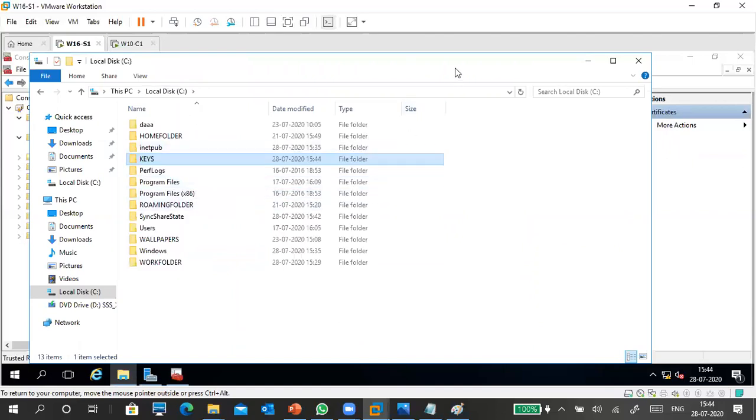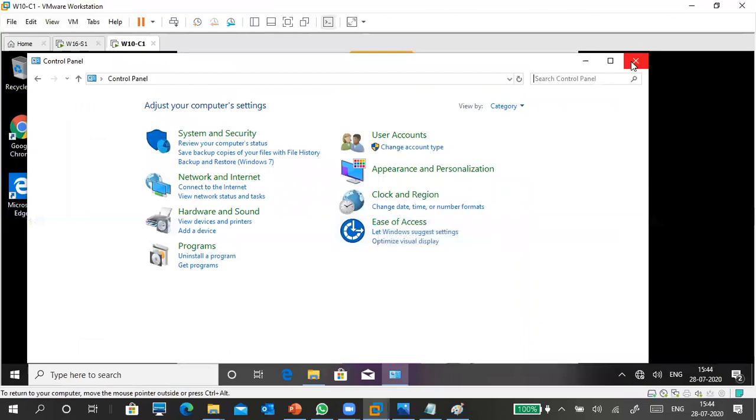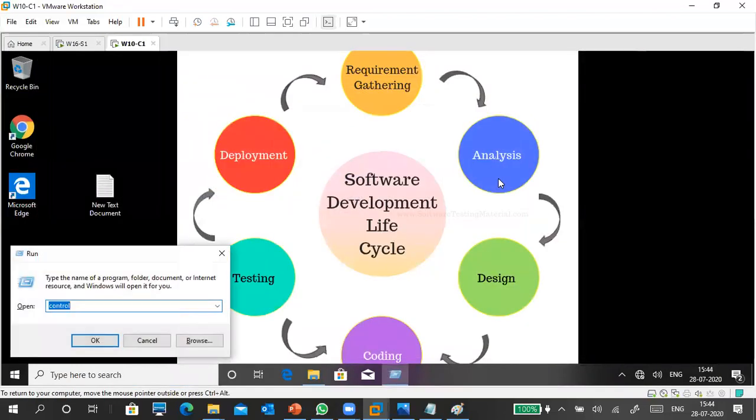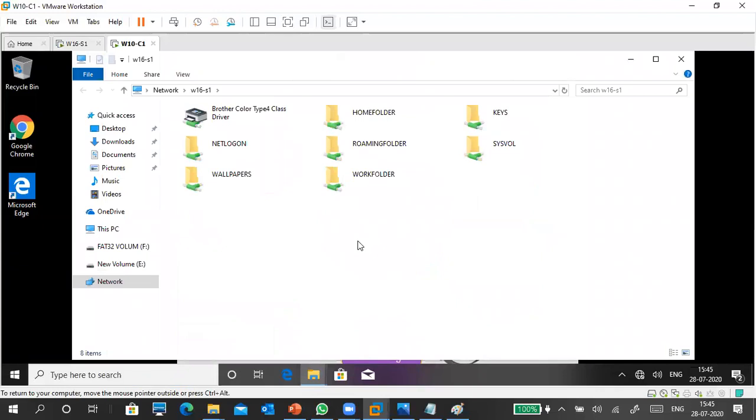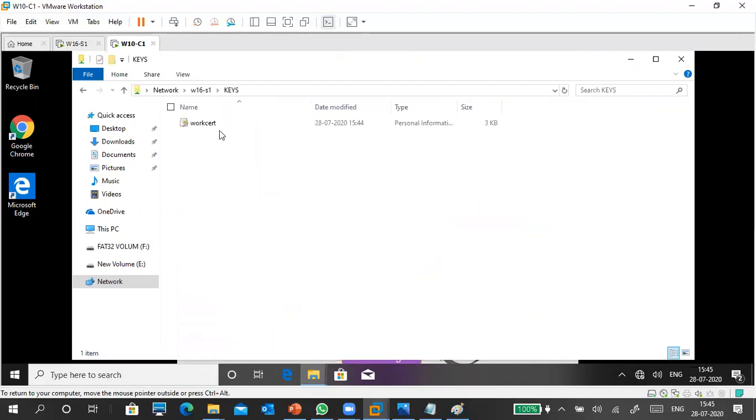Okay. Now I'm going to my client. First of all, we should import that certificate. So I'm opening my network server in the client. I am accessing my server sharing. So the keys folder is there. This is the certificate. Then I'm going to copy it. You don't need to copy, but I'm copying it into my local PC, C drive. I have a keys folder. My keys folder is there now. So in C drive, I am saving it.